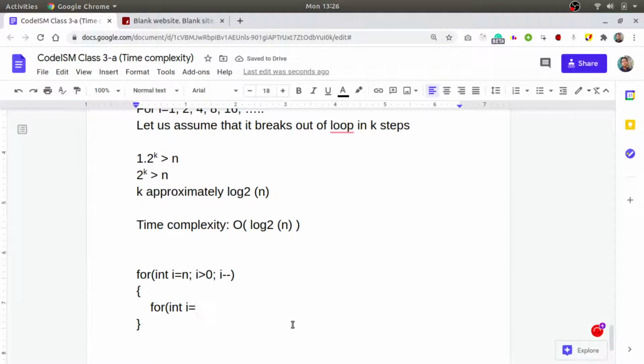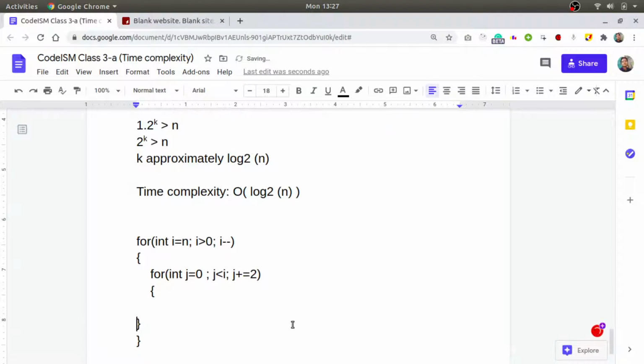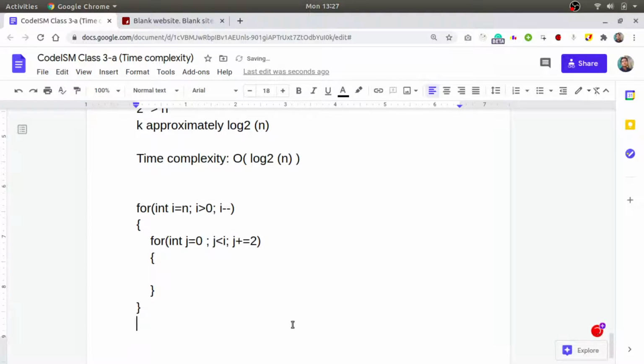And inside this we have, sorry, here we have j: inside the inner loop, j equal to 0, j less than I, and j plus equals to 2. So you need to find out the time complexity of this particular code. I would say again, pause the video and try it by yourself.